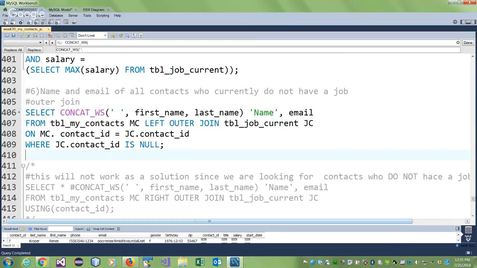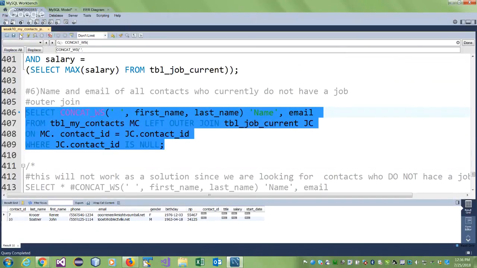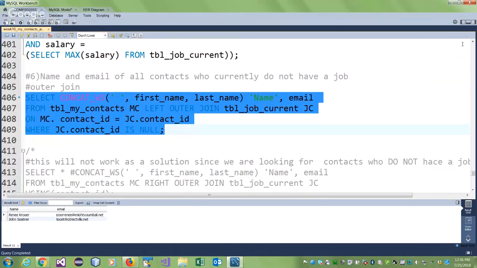Now the answer definitely should be correct, because all I've done is I've removed the star and I've just put, give me the first name and the last name. And just to double check that the WHERE is working, there it is. So here are people who do not have a job.